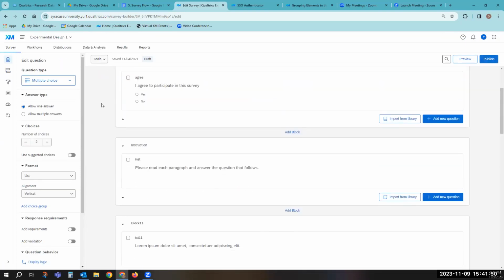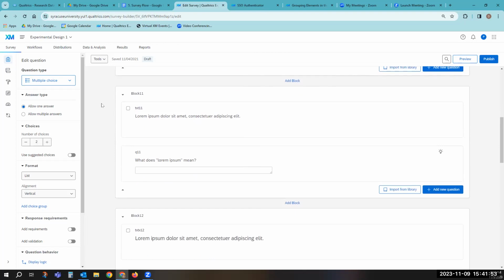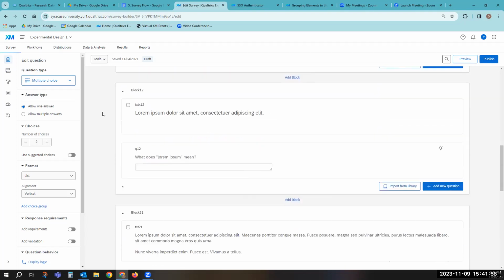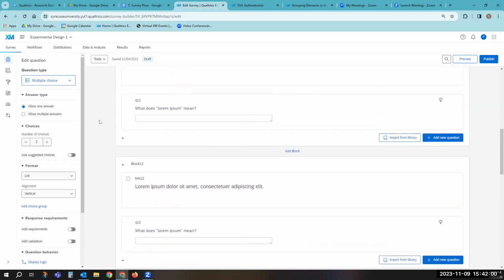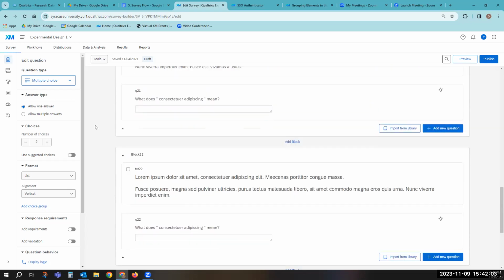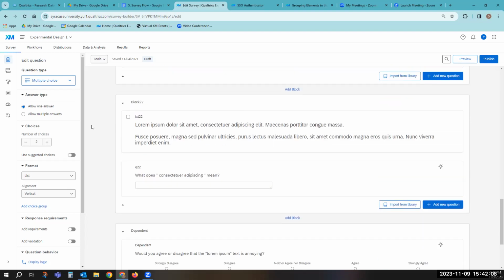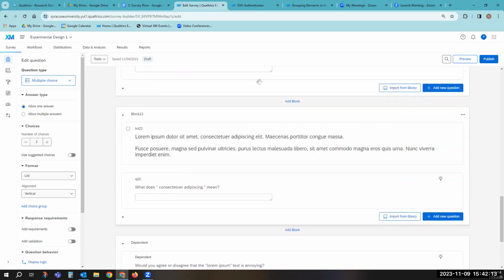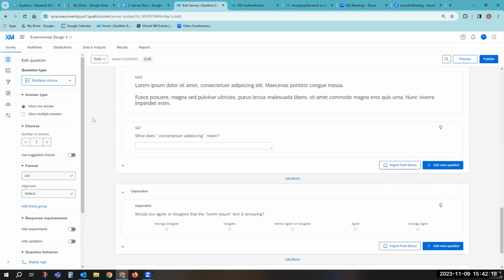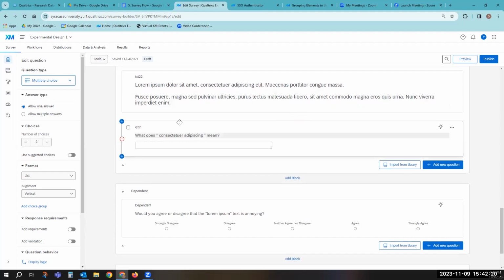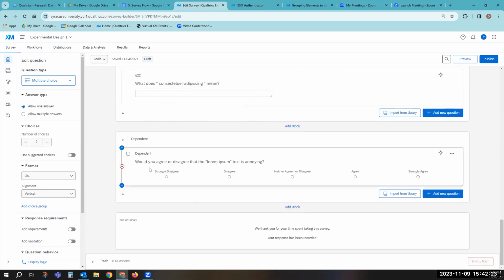Here's an experimental design type survey. And you can see I've named the blocks. It's a basic 2x2 experimental design. And so respondents will be shown one of these blocks with this text and this question, and then all respondents are shown this last one.